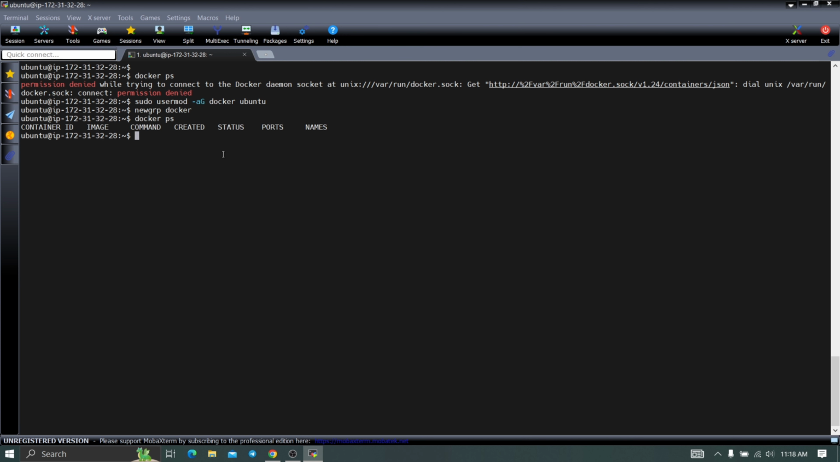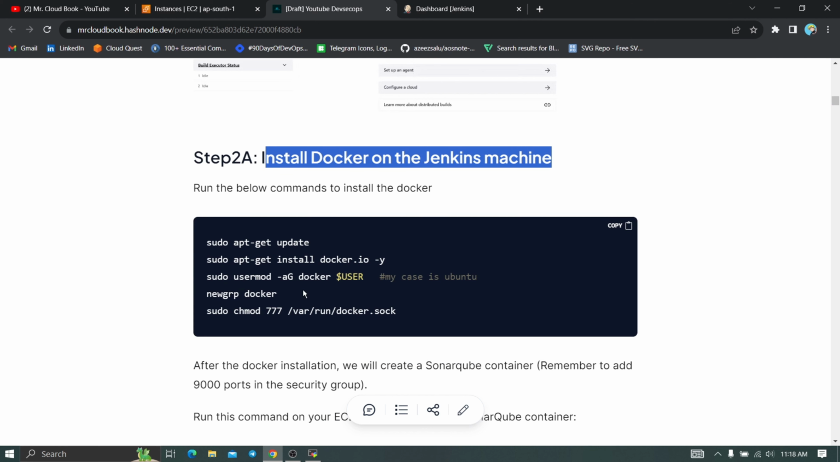Now provide the permissions to docker.socket also by providing sudo chmod 777 /var/run/docker.socket, and enter. You can see permissions are completed. So this is the Docker installation we have to do. Let's go, and you can see the same commands here.